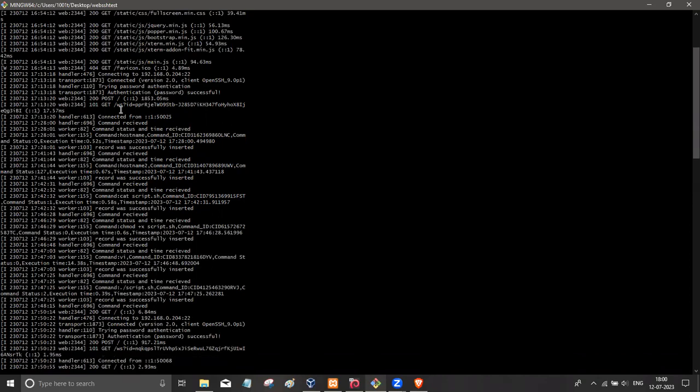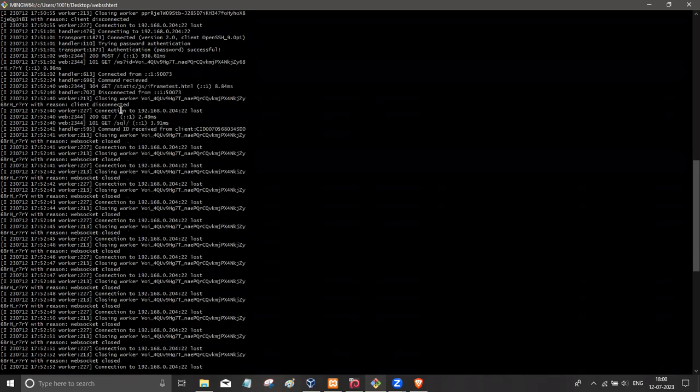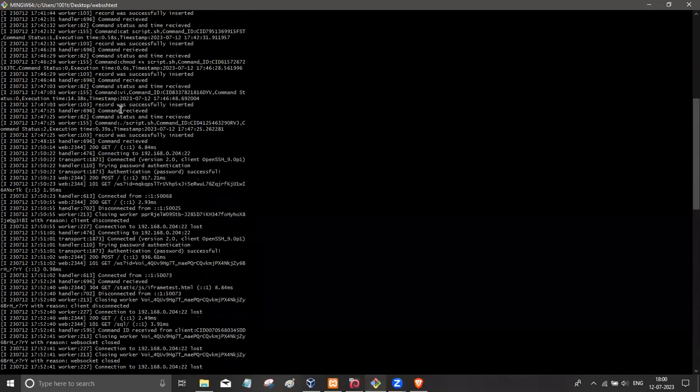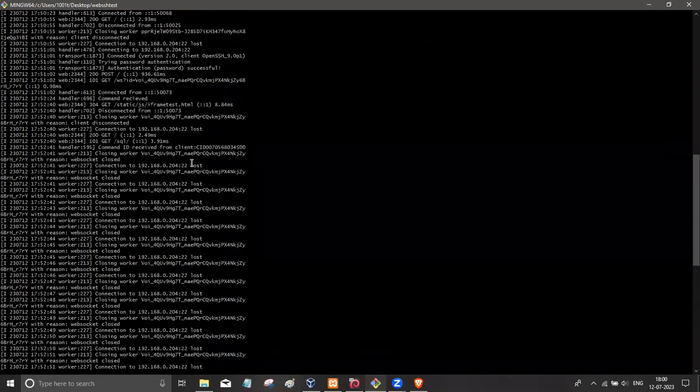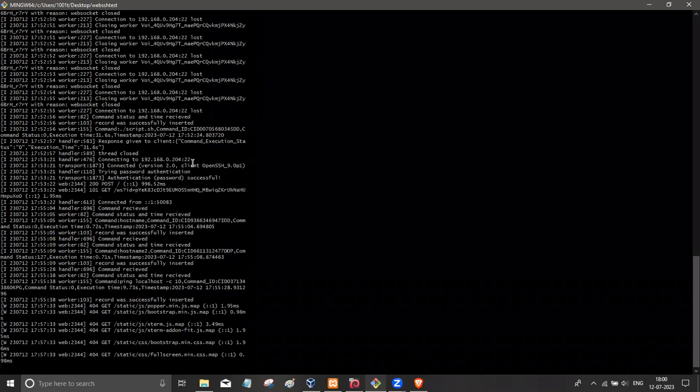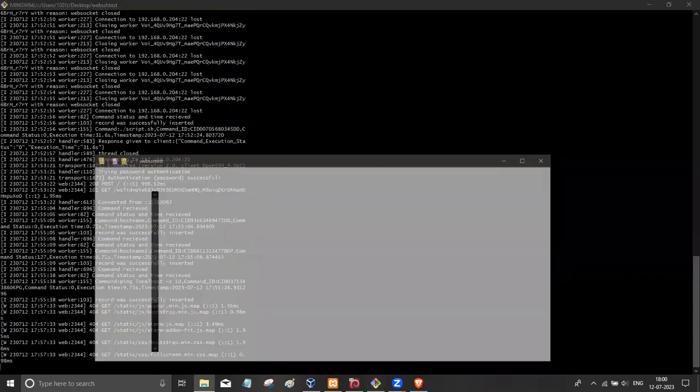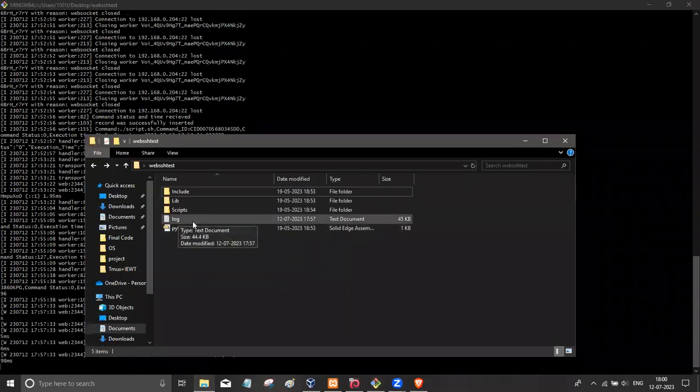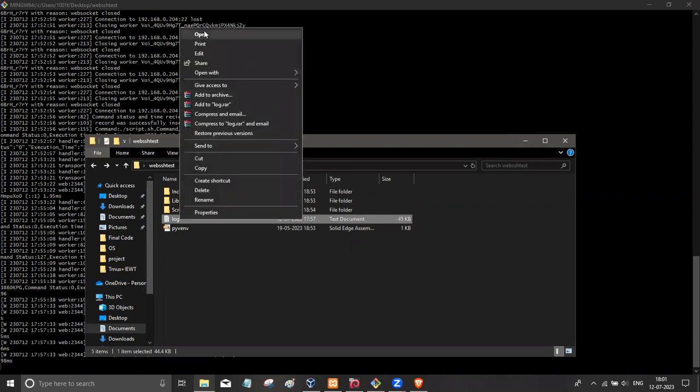Here we see the server-side logging, which shows everything from the command information to the connection information and also the disconnection information. All kinds of logging have been shown here. In addition, we also have something known as a log file, which logs the terminal session. Let us check the contents of this file.